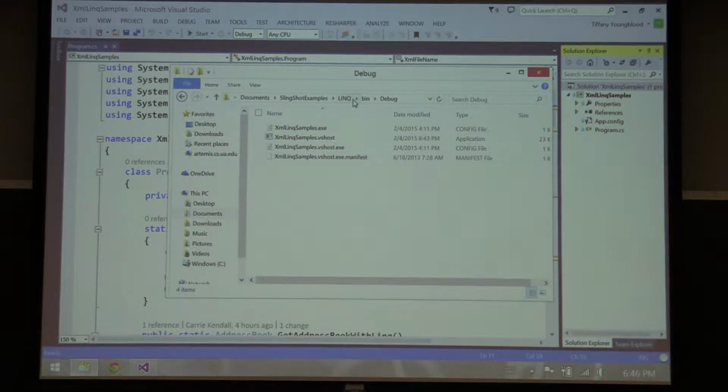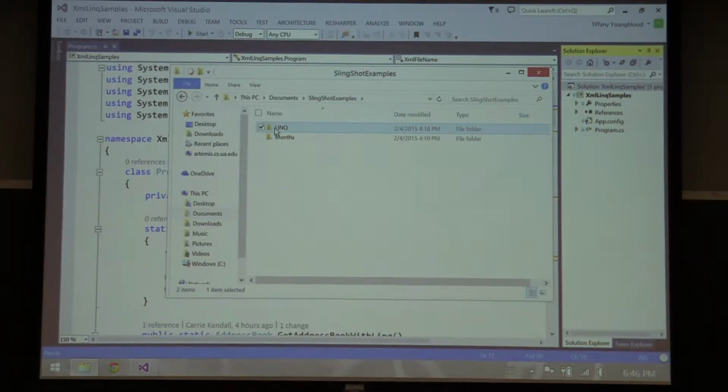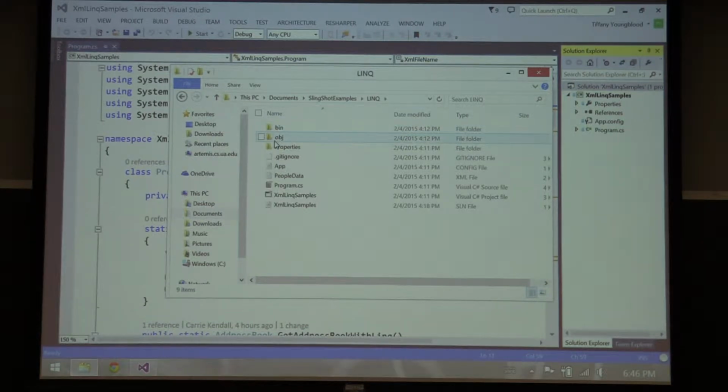Carrie built this for us. Well, that explains a lot. There it is, Google that. Okay, yeah, there it is.